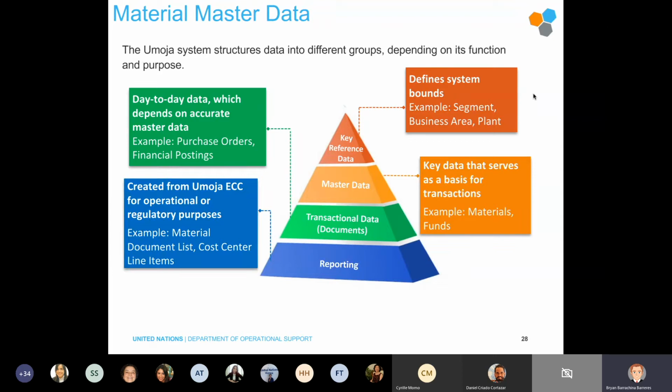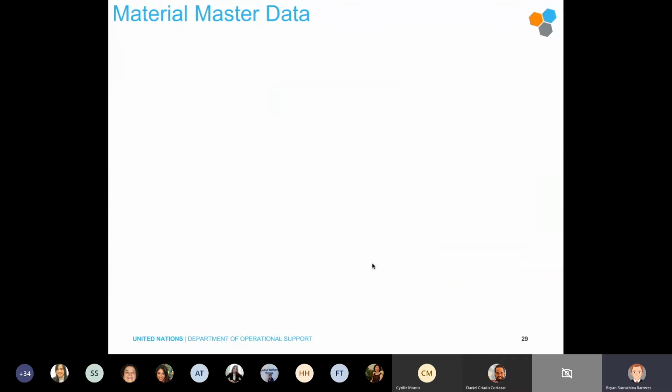And then also how this data comes down to the reporting part of our training, which is the BI and also ECC, where all this master data can now be gathered into reports where we can view materials, document lists, cost centers, and so on, generated from the reports that we're viewing.